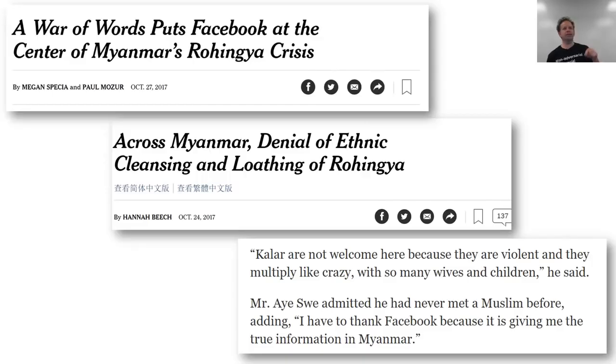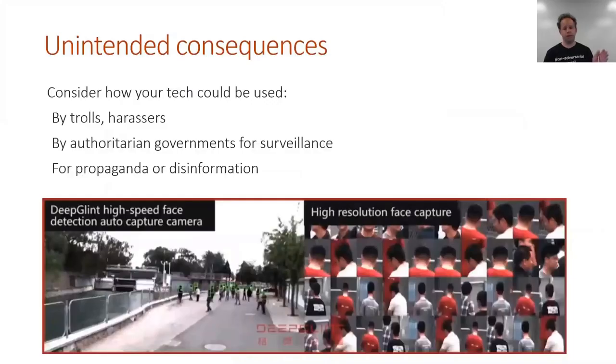And again, this is not to say this particular consequence is because of this one thing, but to say it's entirely unrelated would be clearly ignoring all of the evidence and information that we have, right? So this is really the key takeaway: to think about what you are building and how it could be used, right?